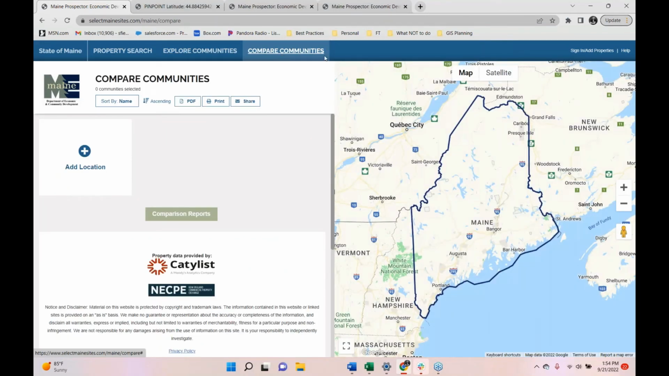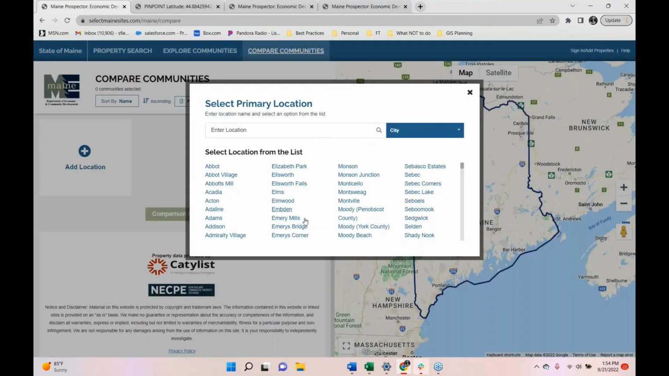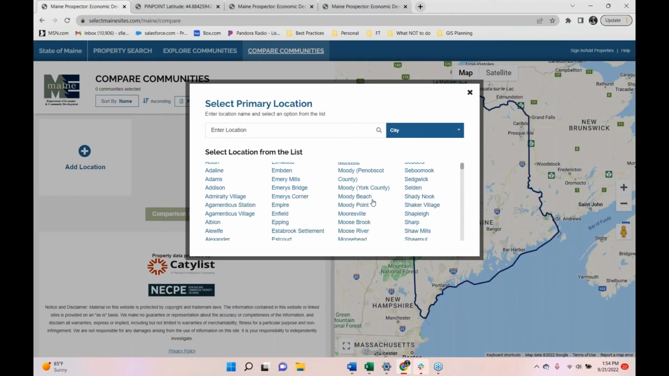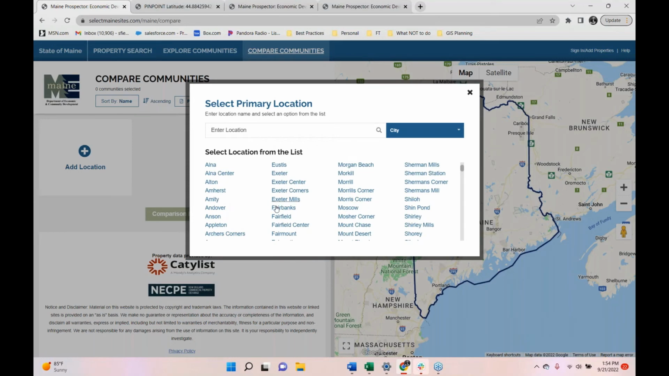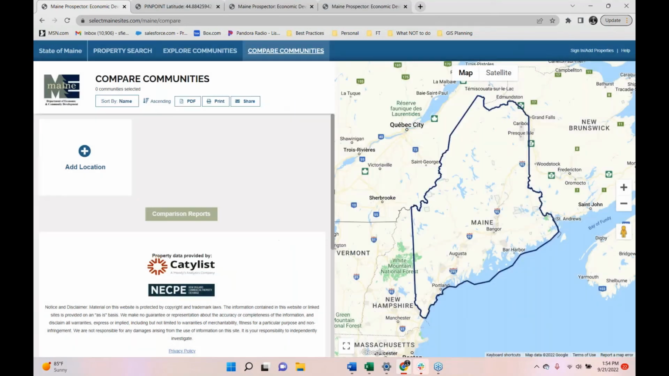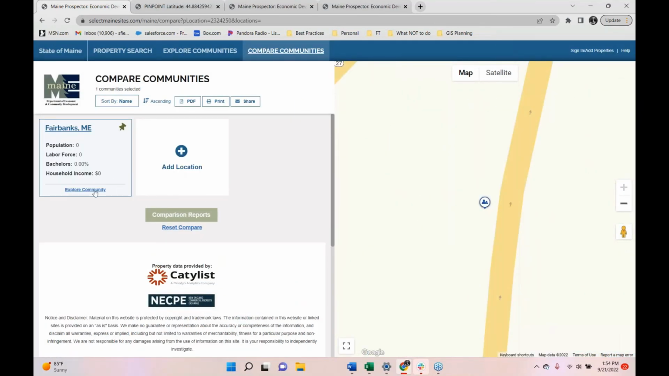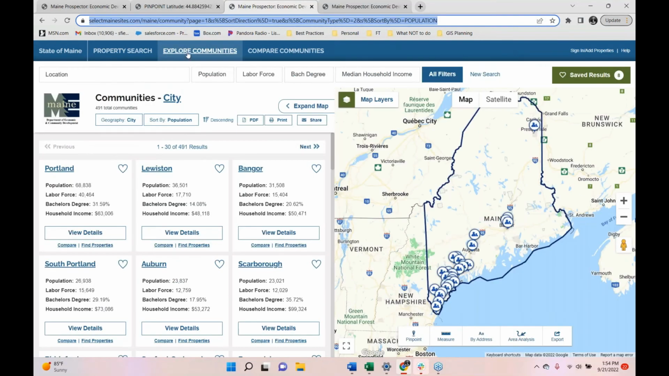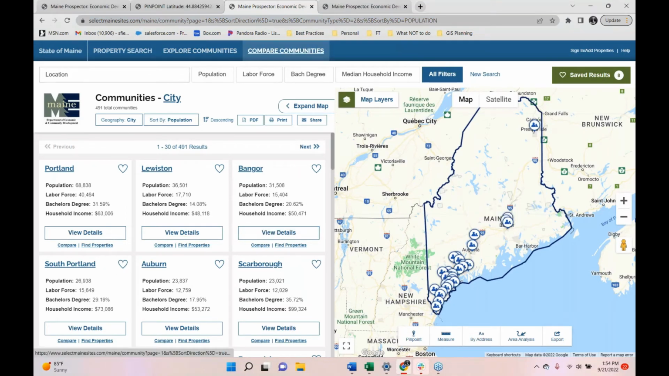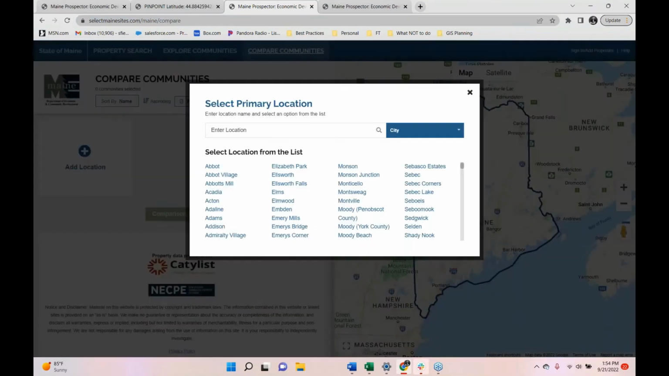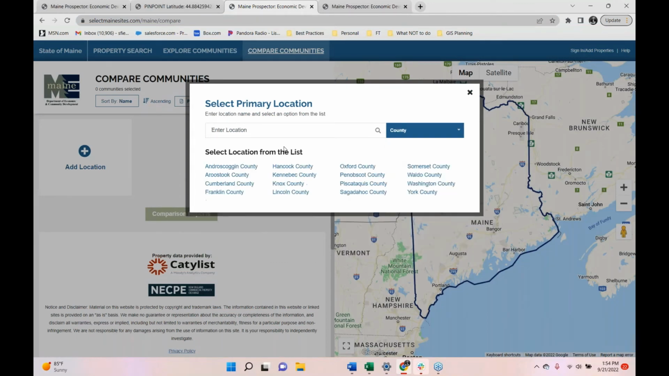So we all know that different prospects will make decisions based on multiple things, and sometimes we don't lose projects to the community right next door. We lose prospects to maybe the community across the state. Okay, so let me go. We're just going to go right up here. I probably should have done communities before. Compare communities, and we're going to go to our counties. That'll be it. That'll give us a little bit more information.